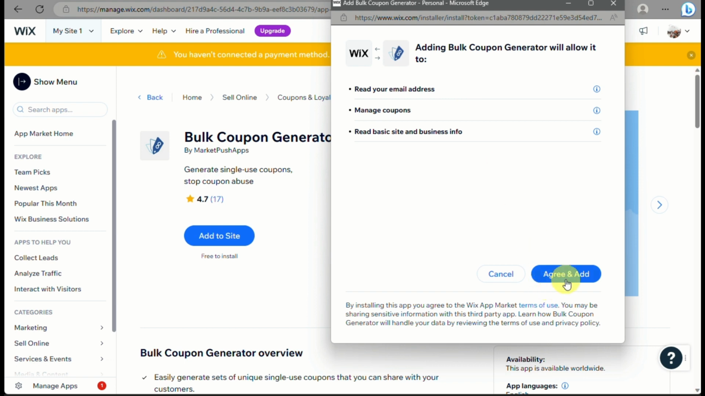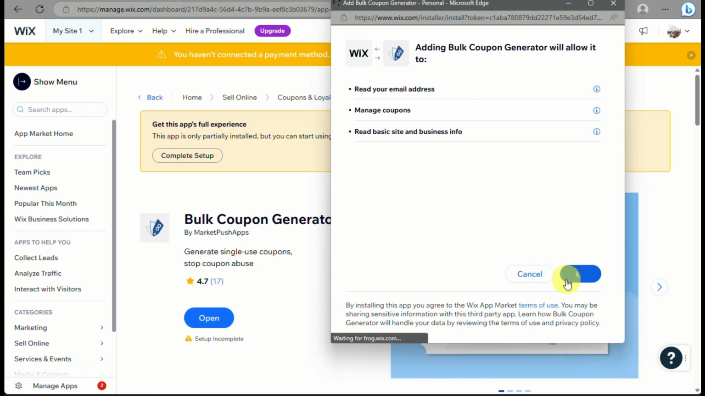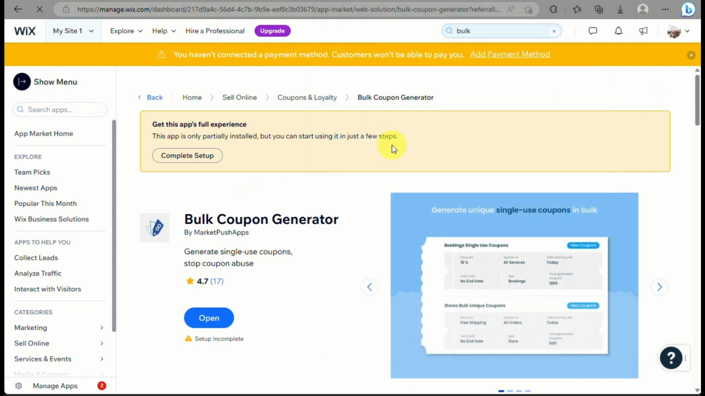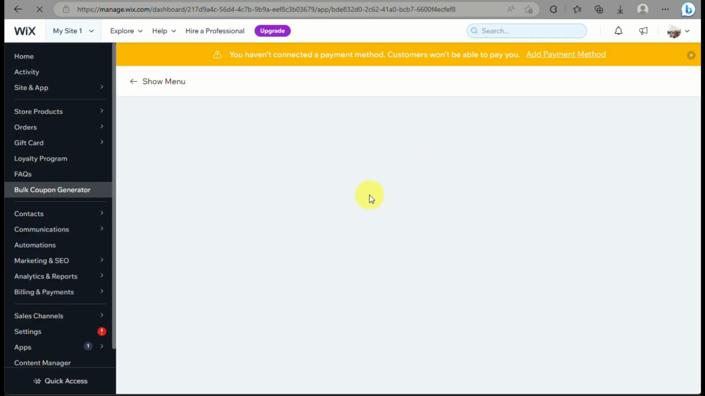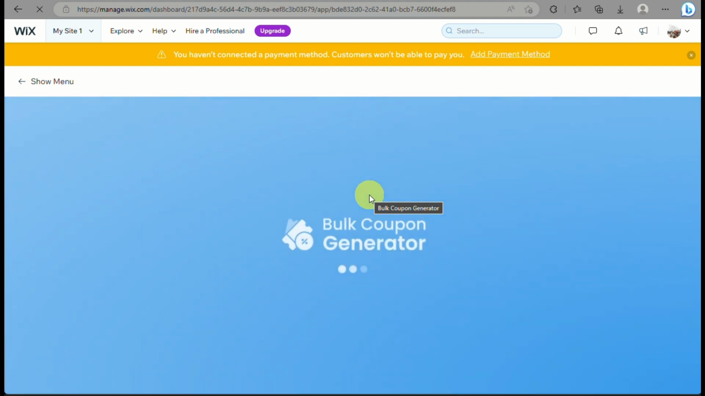So here with bulk creator, you can click on add to site and you will have this pop up where you can sign in with your Google account, and then you just need to agree to or allow this information to be accessed by bulk coupon generator, and then wait for it to load up, and it will be added into one of your applications in your site.